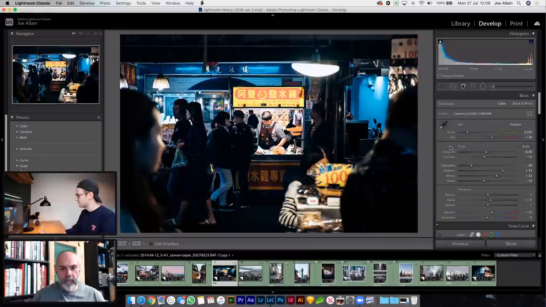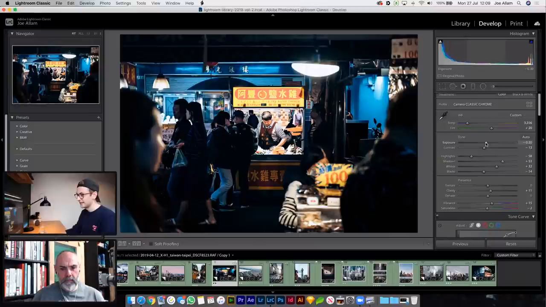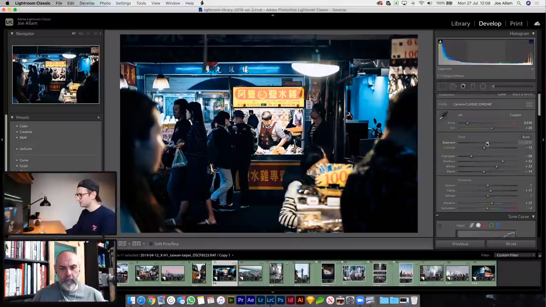Coming down into more of the tone settings, the exposure I've dropped, which, again, it's a night image, so you'd be surprised to think that I'm actually darkening it. If we go back to what the original was, this is how it would look, but I've dropped the darkness down, and I'll show you why in a moment.